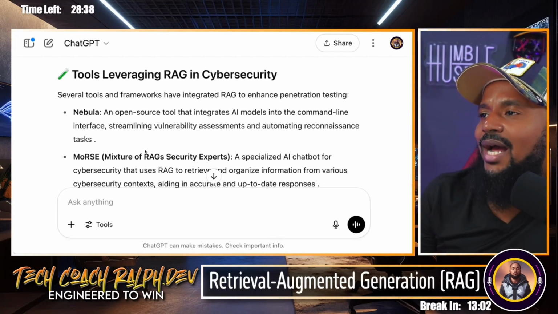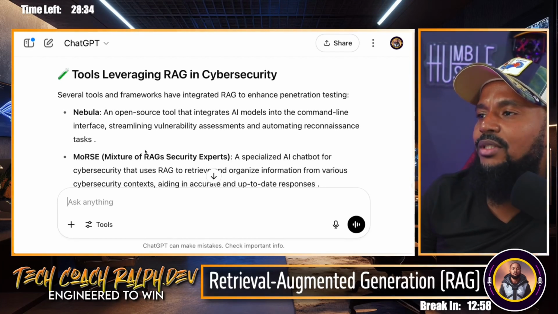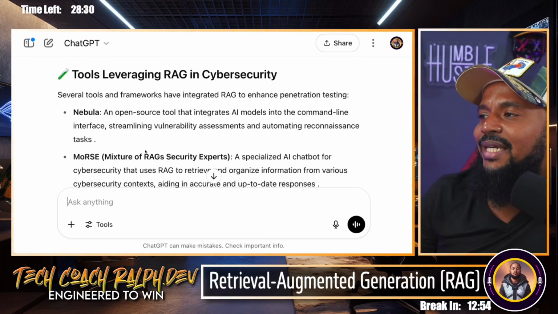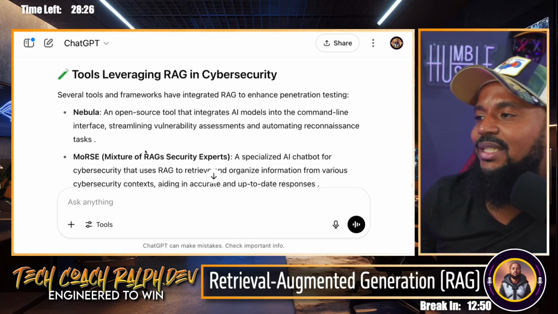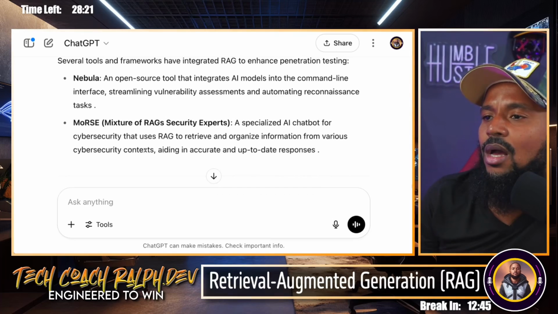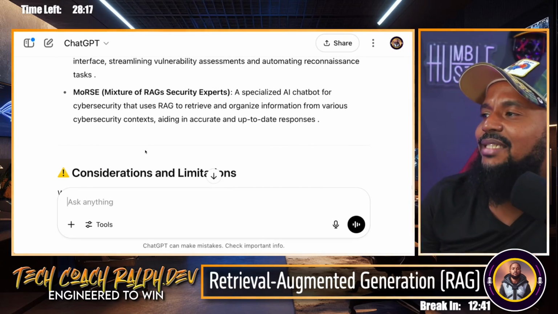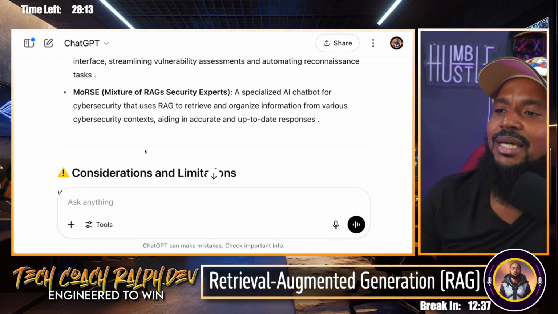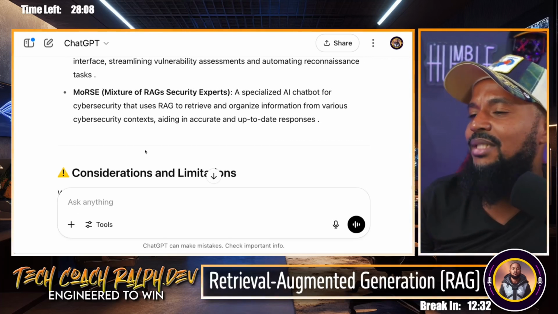Tools leveraging RAG in cybersecurity. Several tools and frameworks have integrated RAG to enhance penetration tests. Nebula, an open source tool that integrates AI models into the command line interface, streamlining vulnerability assessment and automating reconnaissance tasks. Okay. Morse, a mixture of RAG security experts. Interesting. A specialized AI chatbot for cybersecurity that uses RAG to retrieve and organize information from various cybersecurity contexts, aiding in accurate and up-to-date responses.